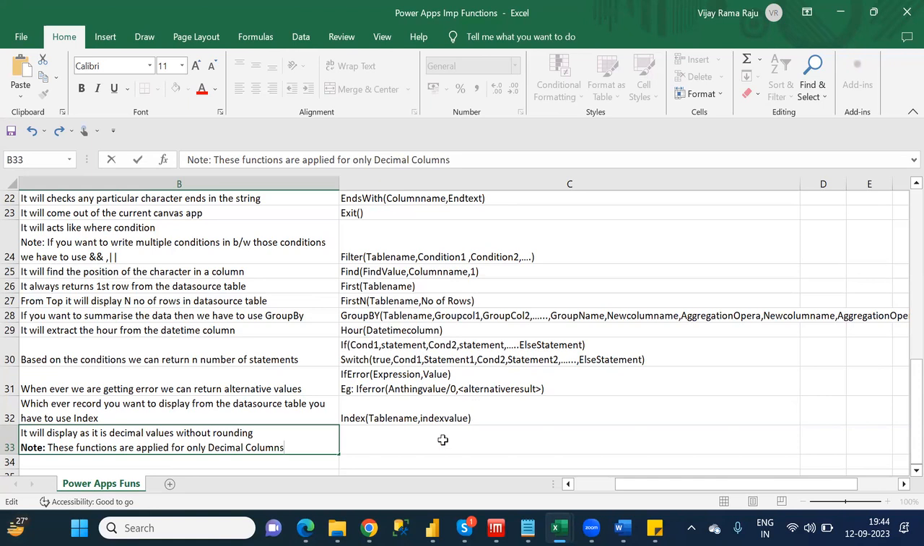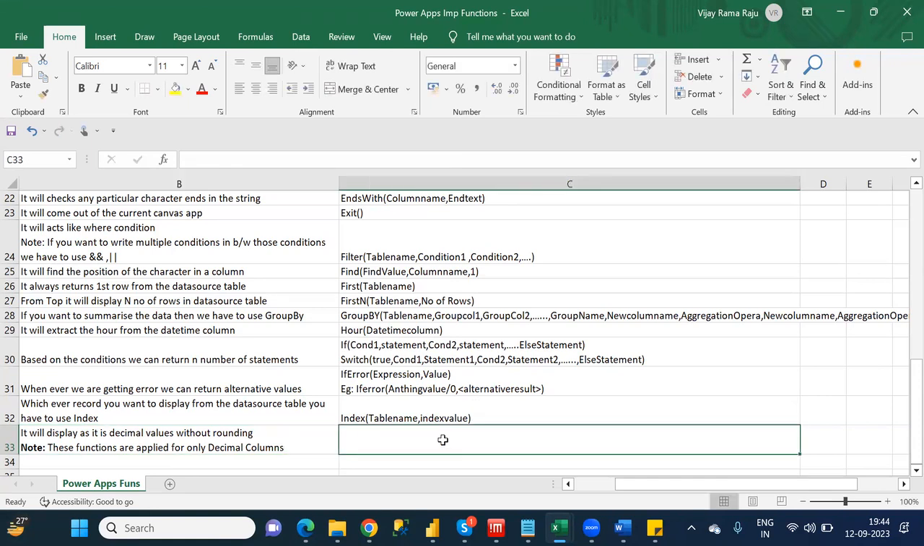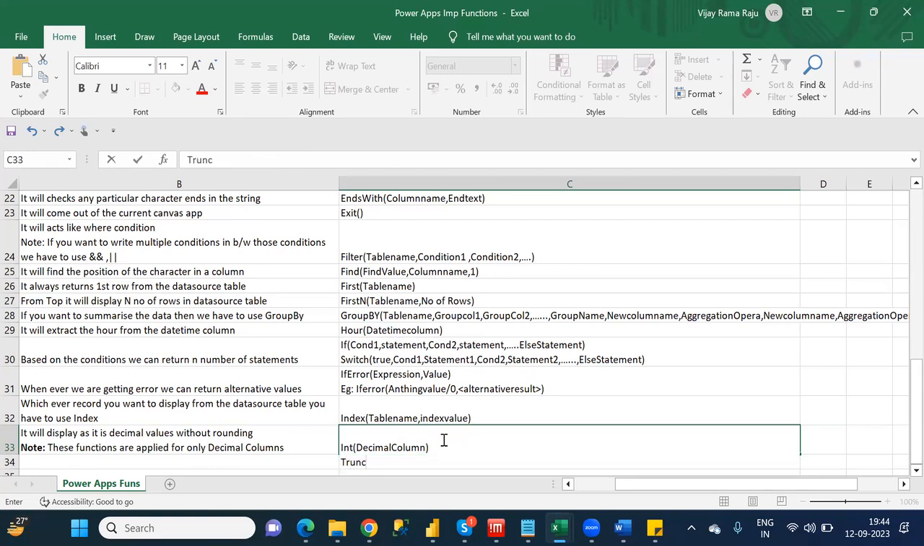Okay, next one. Here, what is the syntax for this one? Int, for int, just decimal column. Okay, trunk, decimal column, comma, number of decimal place value, decimal place.